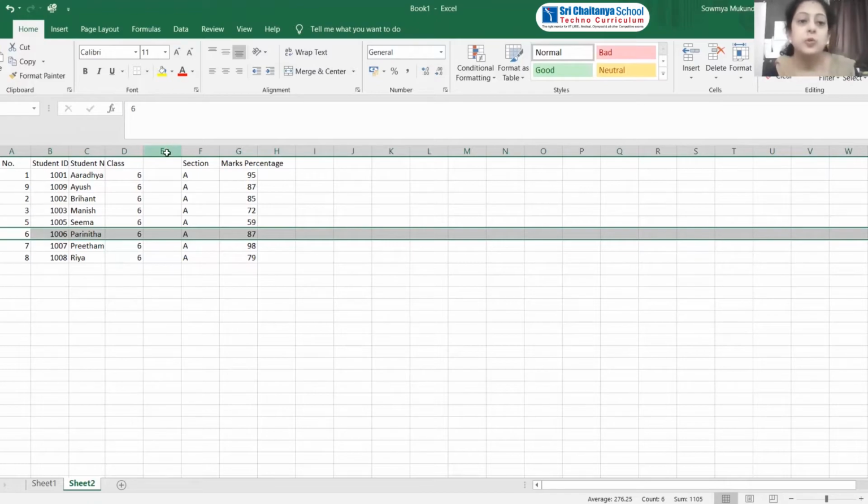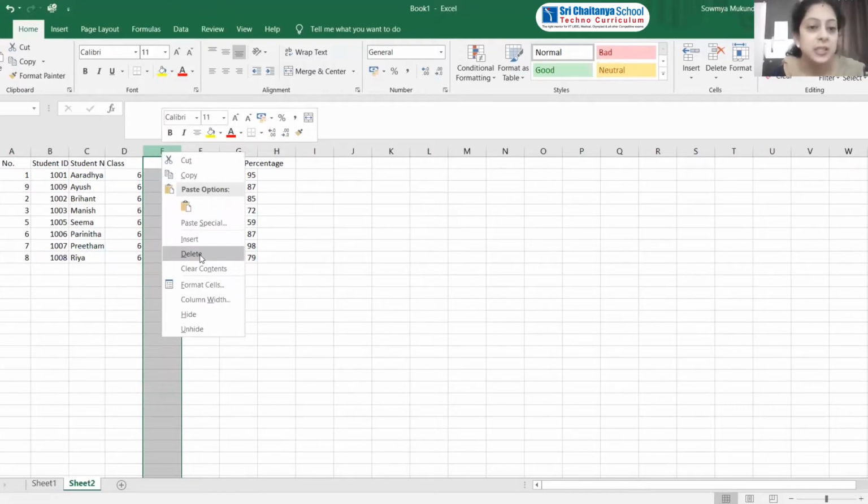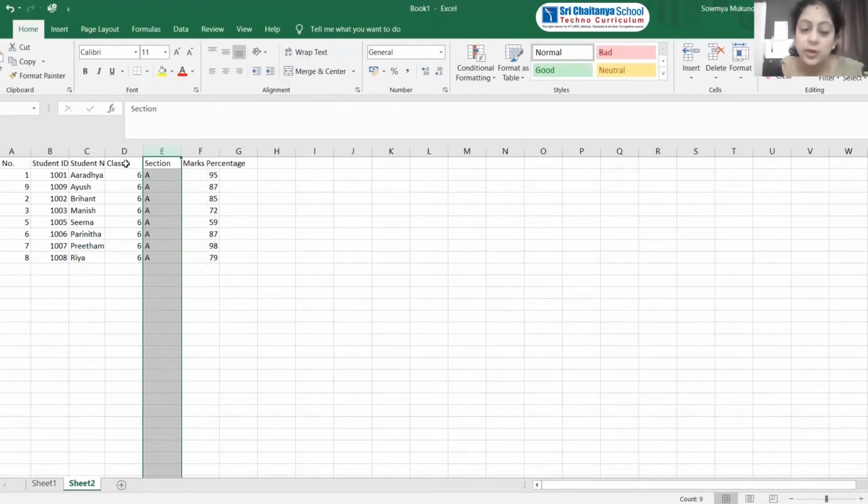Similarly, you don't want this E column, which is blank, which I taught you just for inserting. So I don't need this anymore. How do I delete this? Bring the cursor to the column heading E, right click the mouse button, select the Delete option. So your extra inserted column is deleted. Easy.